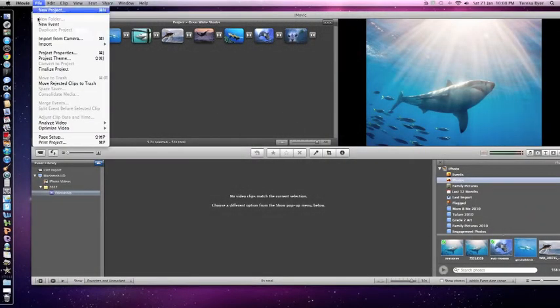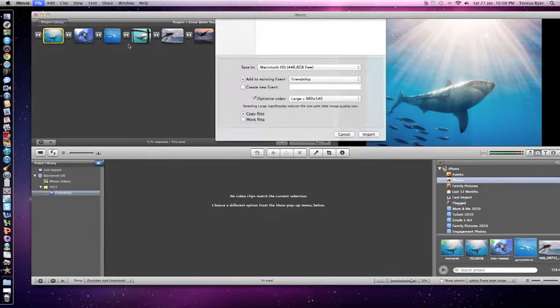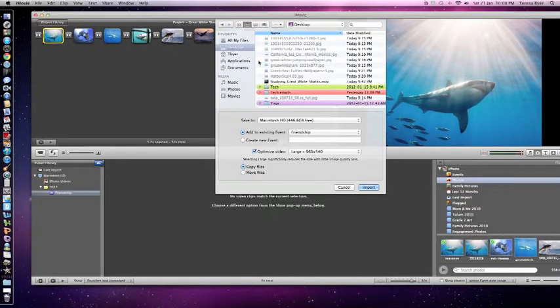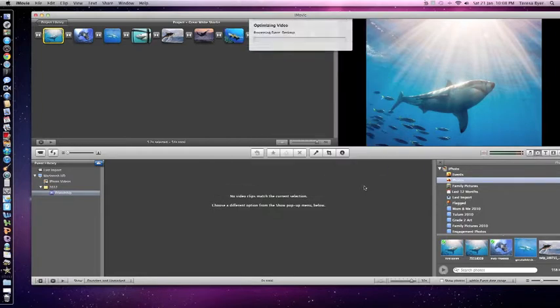Now I'd like to add video into my iMovie. I'm going to go to File, Import, Import Movies, and then choose a movie that I have saved to my computer. Mine is saved to my desktop, so I'm going to go to the desktop, click on the file, and click Import. This process can take a few minutes.